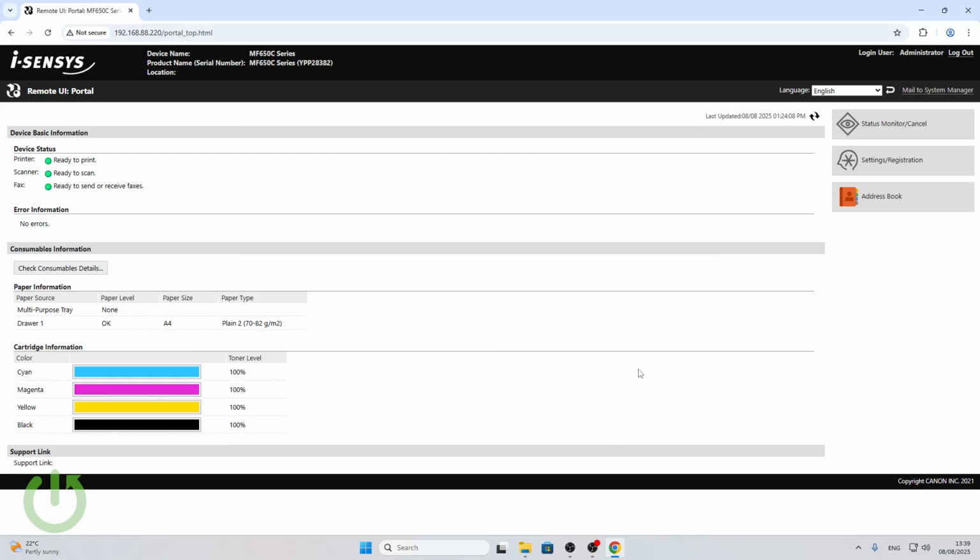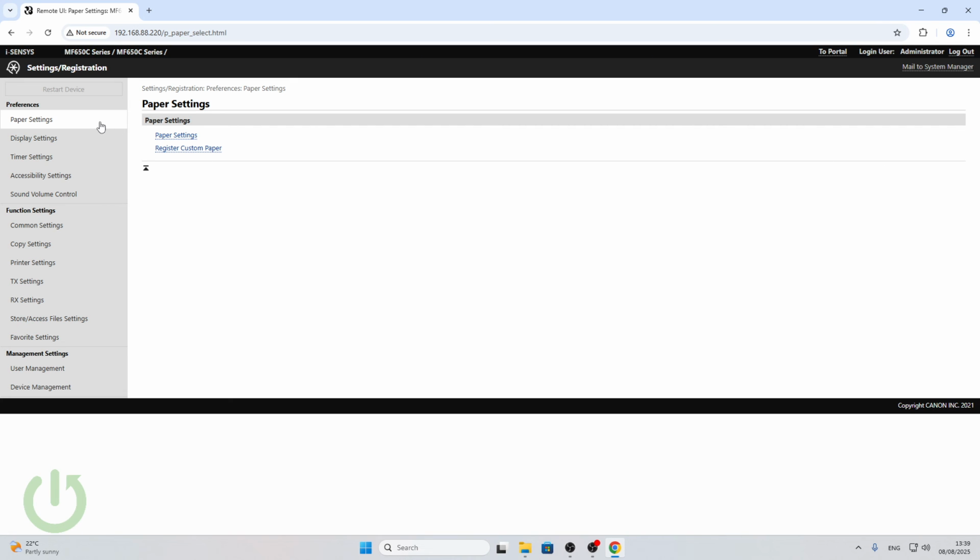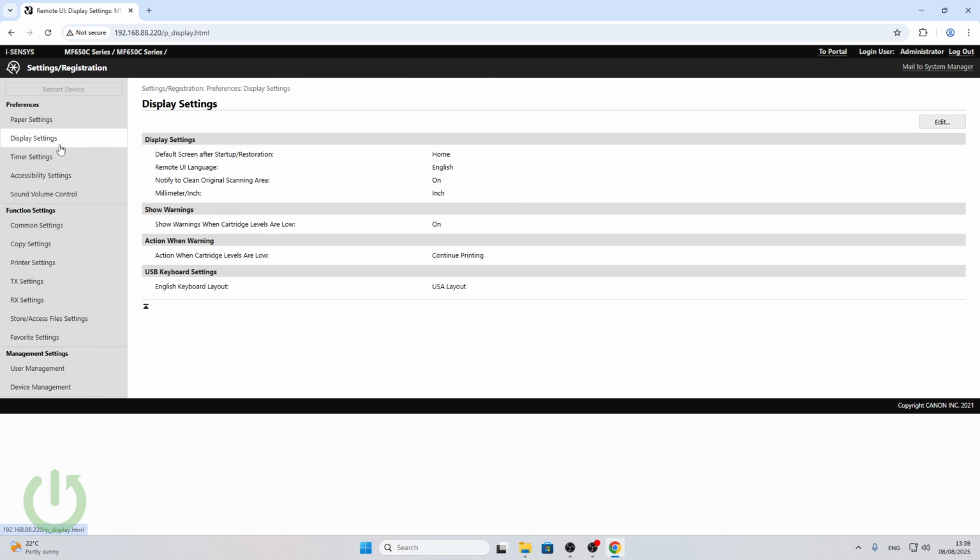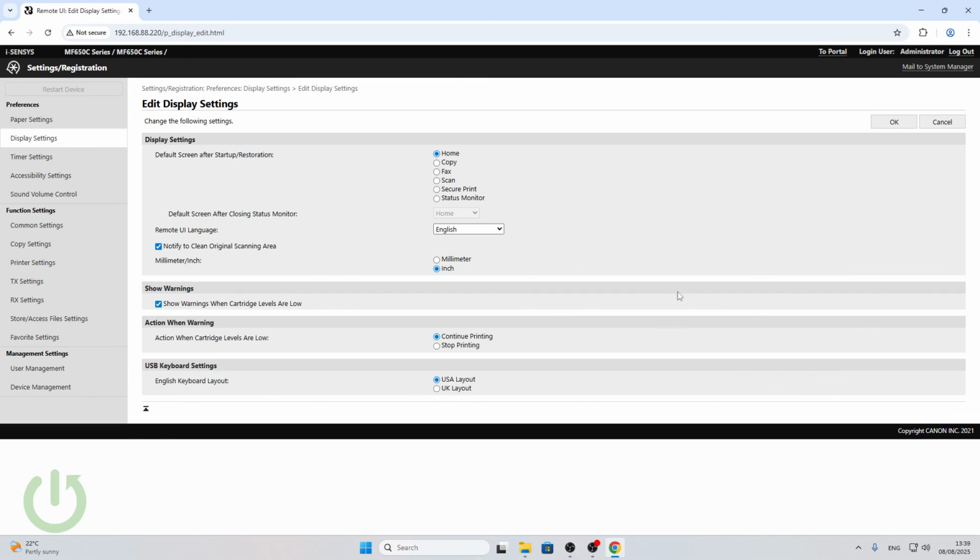So now here we are at the main page of the site. Let's go over to settings and registration, and here we need to go to display settings. Now as you can see, here we have the USB keyboard settings, and here we have the English keyboard layout. Let's click on edit here, and here we can change it back to the UK layout.